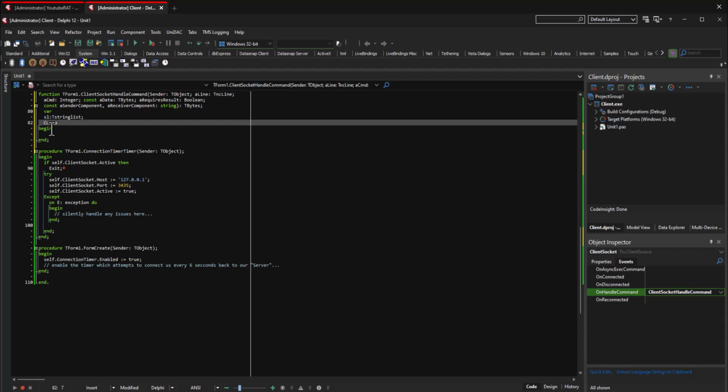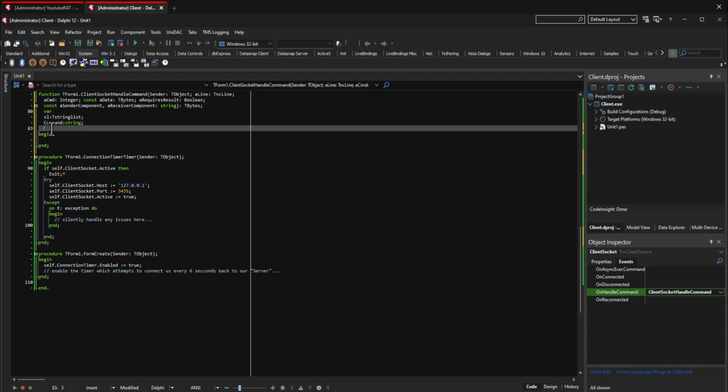Now we're also going to have a command, which is a string. And we're also going to put some other different stuff in here. UAC status is a string. Let's just put a bunch of them together: UAC status, PC name, let's do AV info. These are all strings.